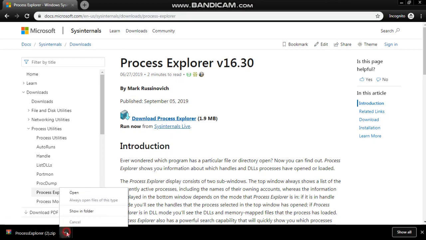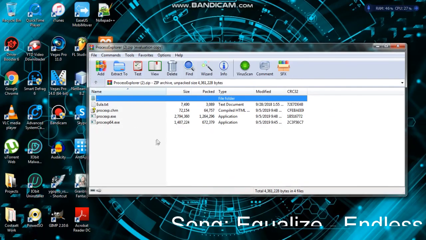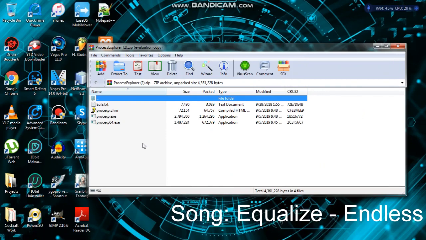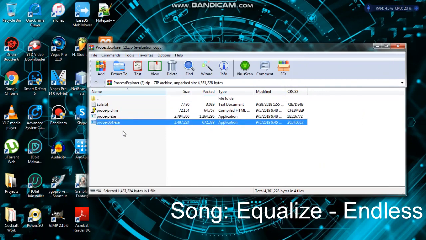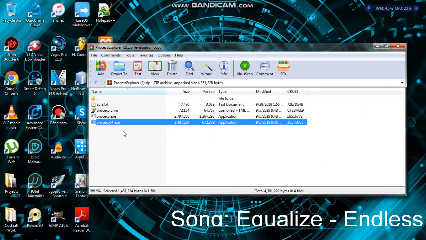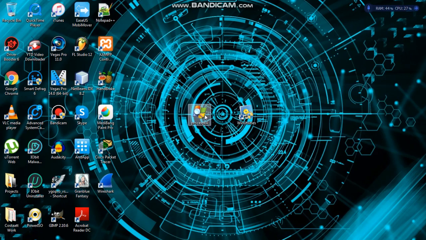So, Process Explorer comes in a zip file where you can find the application. There's no installation required. Simply extract either the 32-bit or the 64-bit version to your PC and you'll have everything you need. So let's try opening this program and see what happens. I've already extracted it to my desktop, so let's open this.